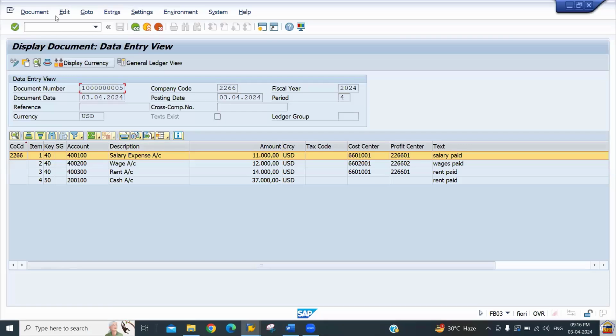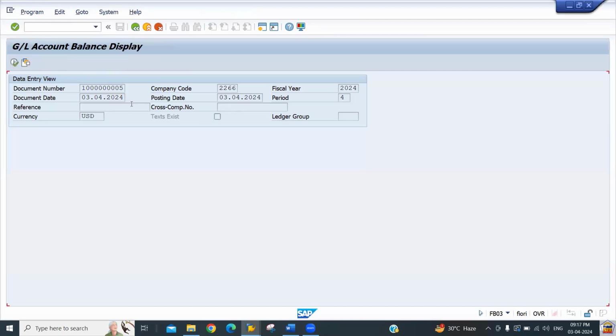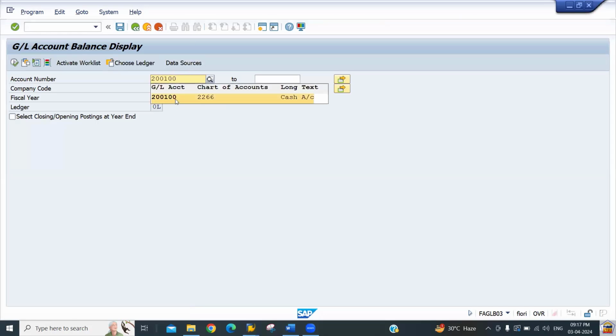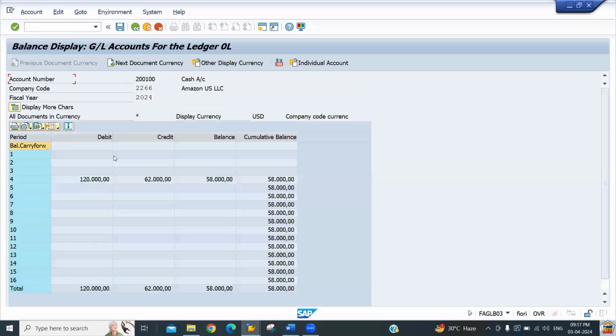So let's first display the GL account balance with FS10N and see if it is working or not. You can see that although this transaction code has been phased out and discontinued, the system has just opened the screen, which is the GL account balance screen. It is also giving us the notification that this transaction code has been replaced with a new transaction code, FAGLB03. We need to give the account number for which we want to display the balance. Here I want to display the balance for the GL 200-100. Click on the execute button.